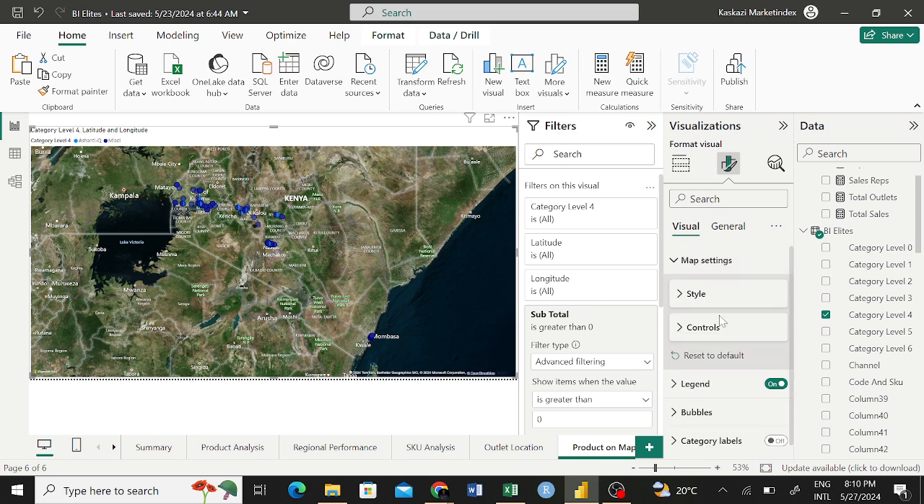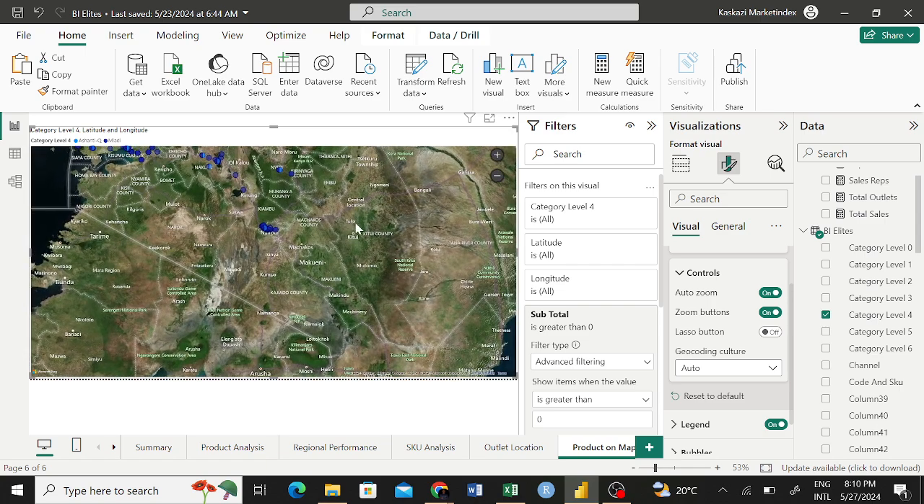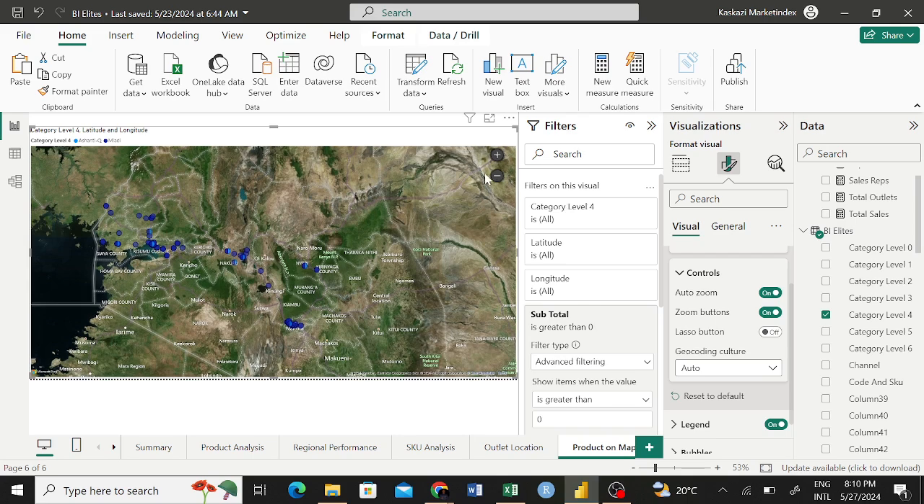So that is style. Then there's control. There's auto zoom, but you can have maybe the zoom buttons. There's the zoom buttons now here. Yeah, you can see this. So minus, but plus, and then you can play around with your cursor so that you'll be able to see.